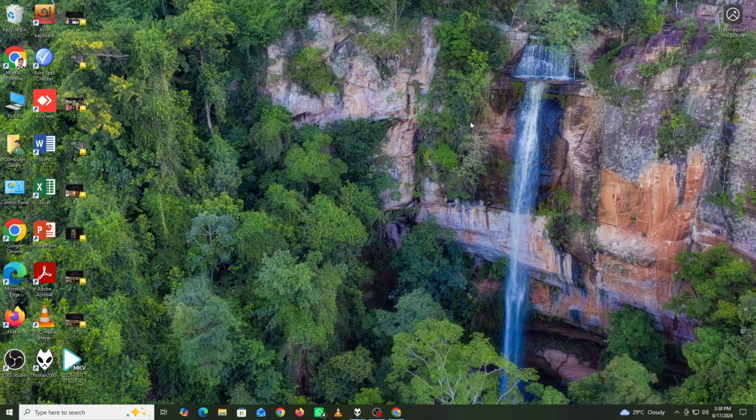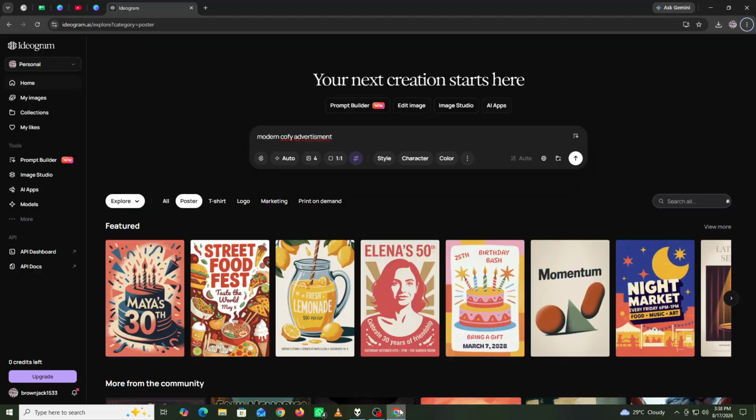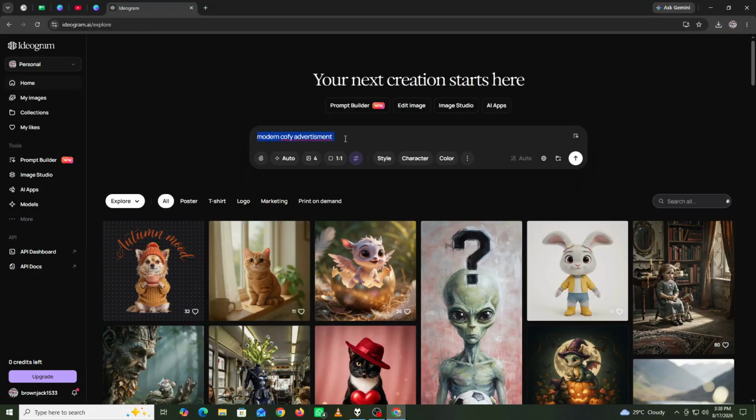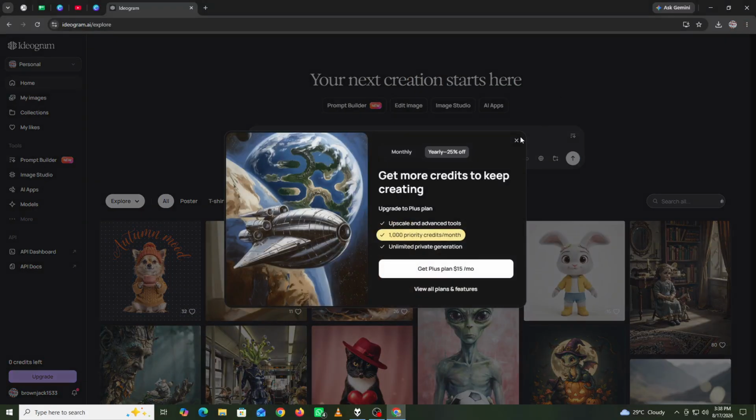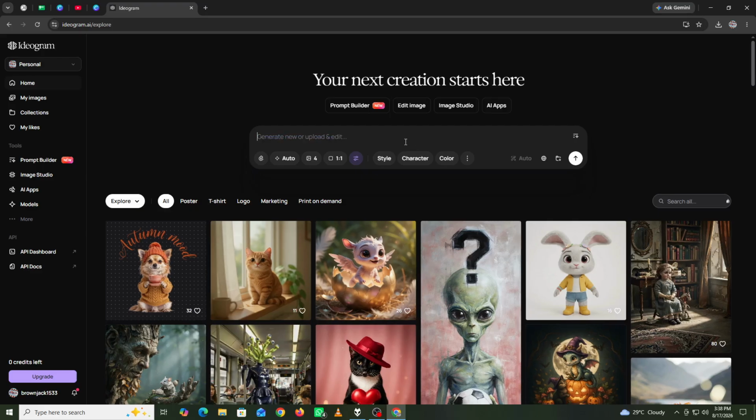First, open Ideogram AI and sign in to your account. To design a poster, start by deciding what the poster is for. It could be a business promotion, event announcement, product advertisement, motivational message, or social media campaign. Once you have an idea, open the image generation area and start writing your prompt.